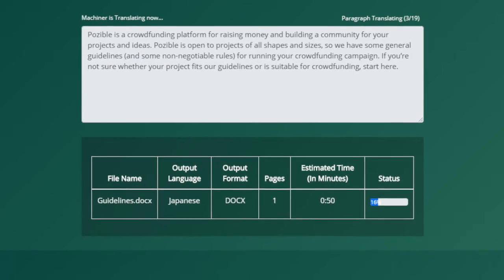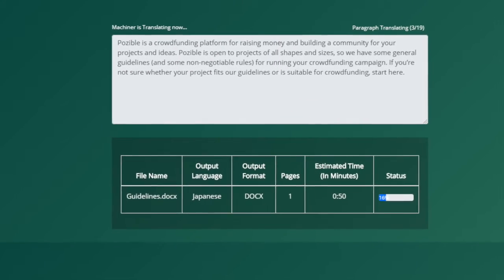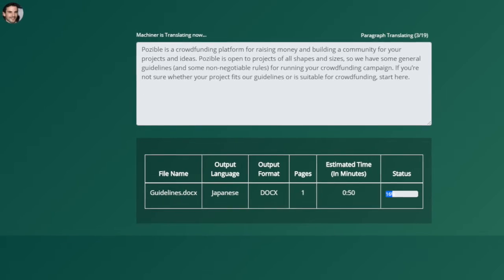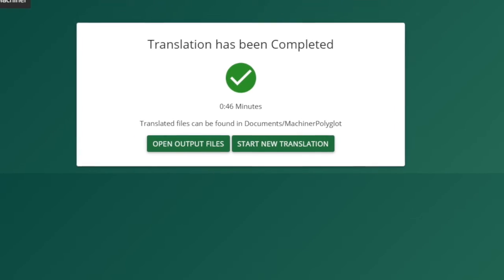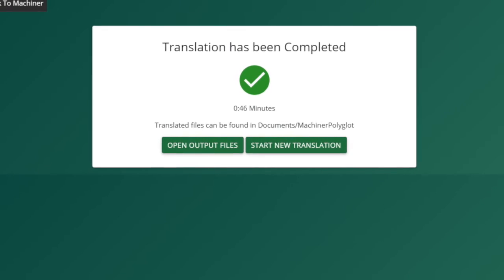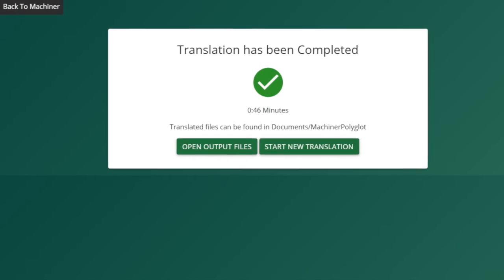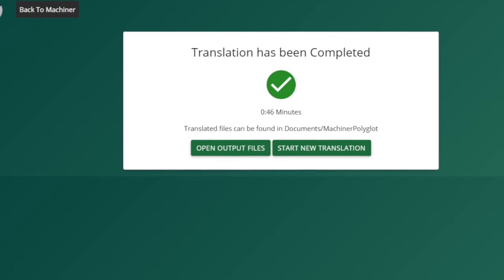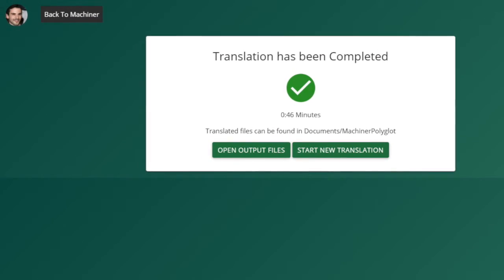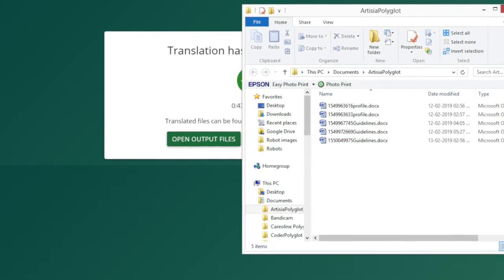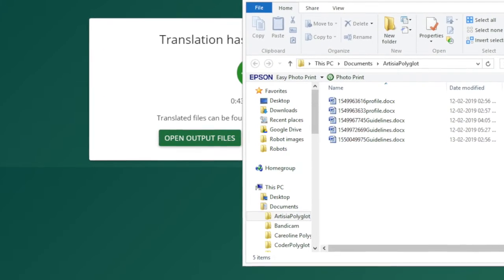Here, you can see the total number of paragraphs and the current working paragraph number with a progress bar. Here you will get a pop-up for task completion with the total time taken for the translation process. Below it informs you about your output file location path. By clicking on Open Output File, you can find it in the Down section. By clicking on Start New Translation you can assign another work.